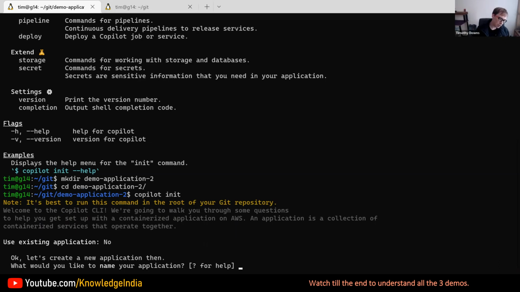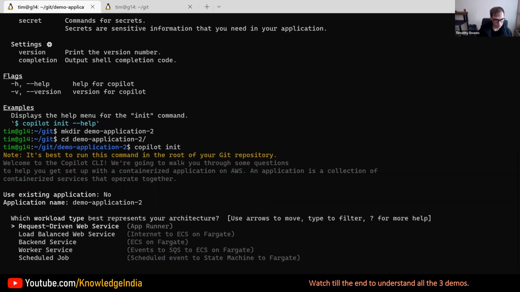Now, Copilot has a grouping concept of an application which contains both environments and services. And later I'll share a quick diagram of what that looks like. But let's get started. We're going to call our application demo application 2. And for what we're running, we'd like to run a load balanced web service. Oh, so here, okay, this is really good. It gives you those typical architectures which you might go ahead and implement. So probably based on this, it would figure out the different resources which it should create.